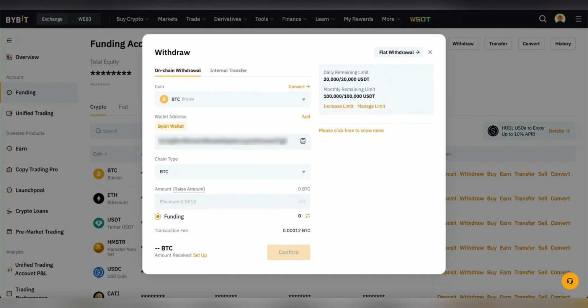Before you submit the withdrawal, take a moment to double-check everything: the network you picked, the amount you're sending, and the filled wallet address. When everything looks correct, confirm the transfer. Bybit will process it, and within a short time, your funds will show up in your Bybit Web3 wallet. That's all there is to it.